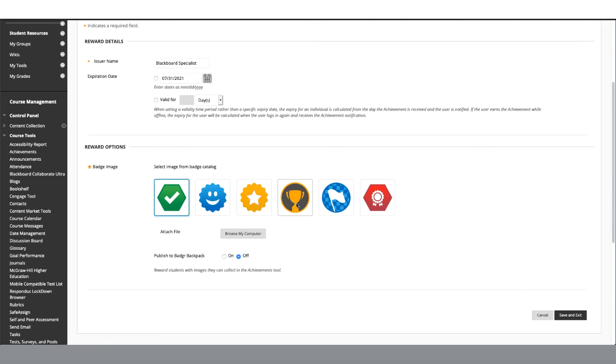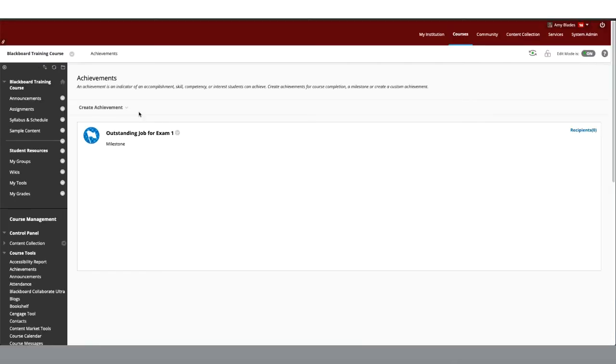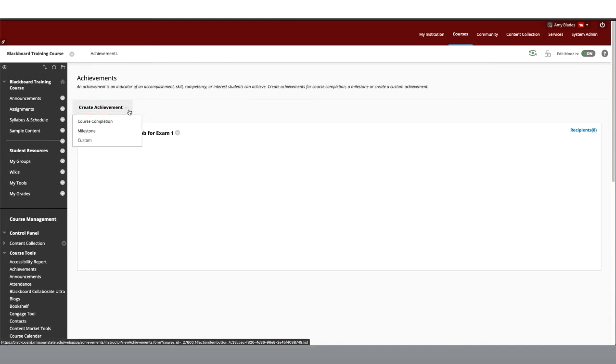Now, choose a badge image. Once you have these options selected, click Save and Exit. Now, let's take a look at the course completion achievement type. Hover over Create Achievement and click Course Completion.